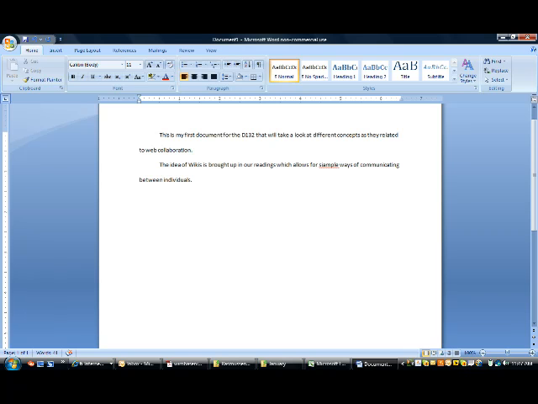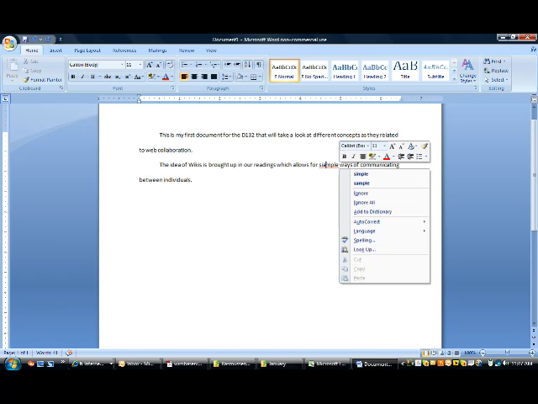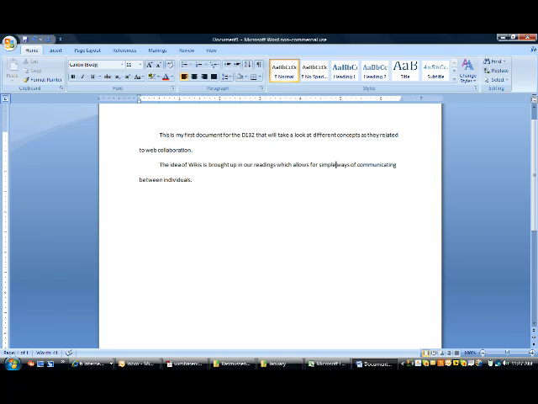So the way to handle this would be to right-click and take a look at some suggestions it has. In this case, it's asking, do you want to change it to simple or sample? And here, if I want to change it to simple, I just choose simple with my left mouse button, and it takes care of that misspelling.